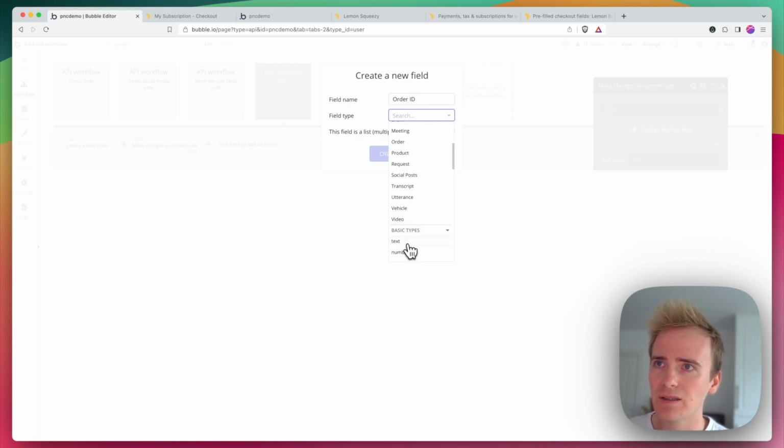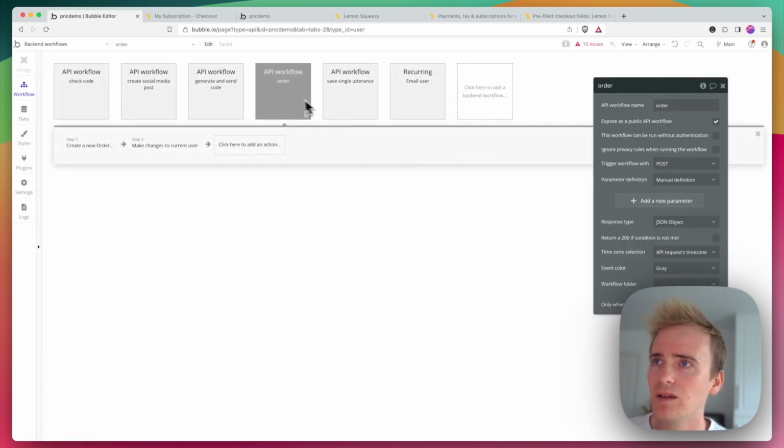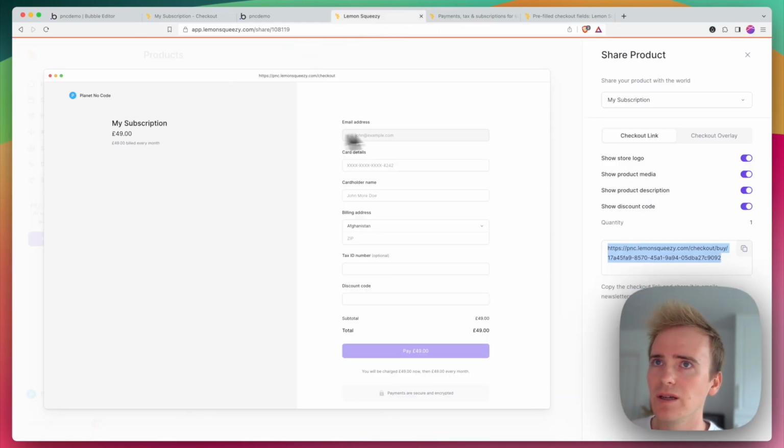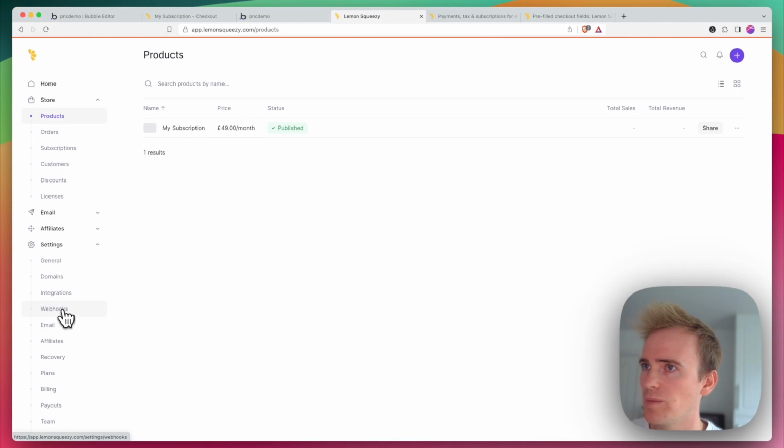So let's add in text. And I'll put this into detection mode and get it ready to detect data. And then I'm going to copy the endpoint and paste it into my Lemon Squeezy account under settings, webhooks.